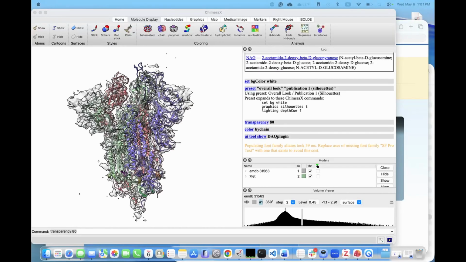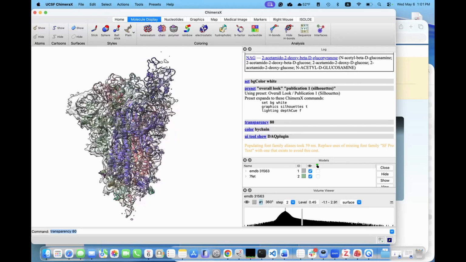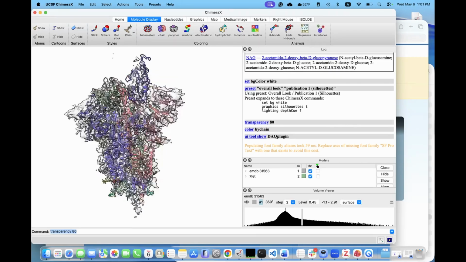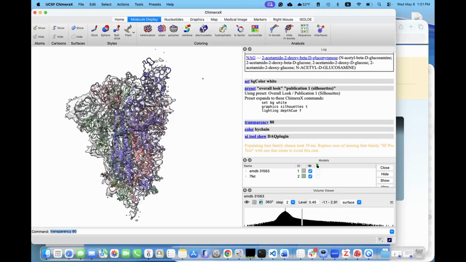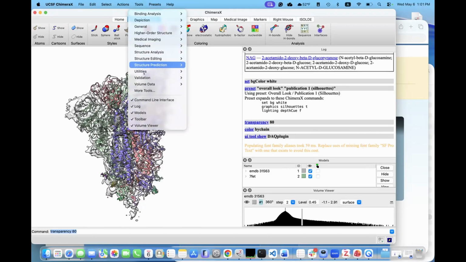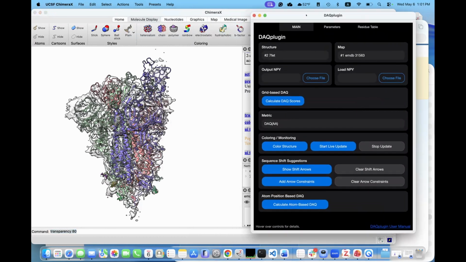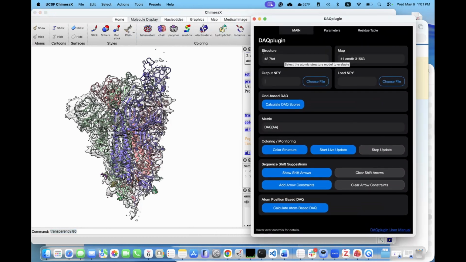Then I will demonstrate the actual examples. Here I already downloaded the EMD-31563 map and 7FET PDB. It's colored by chain. Then click here, Validation, then DAQ plugin. So this is the GUI. Then I want to evaluate this PDB structure, 7FET. I want to use this map.